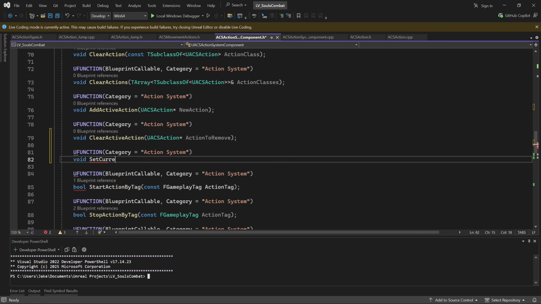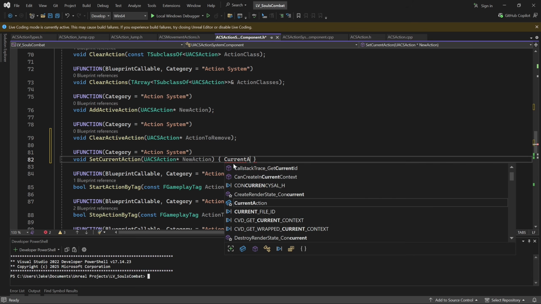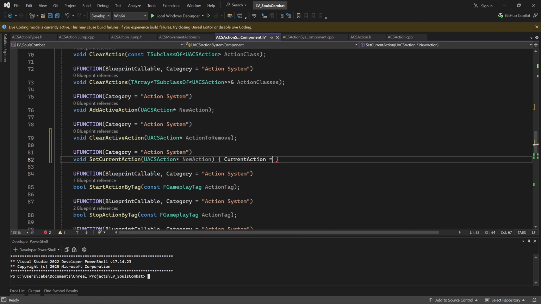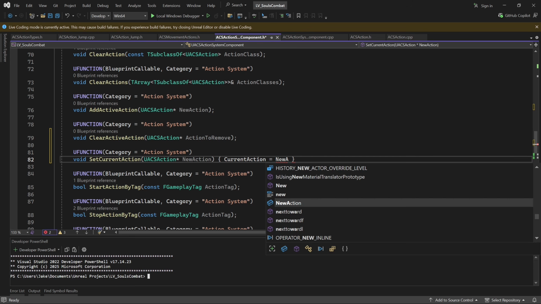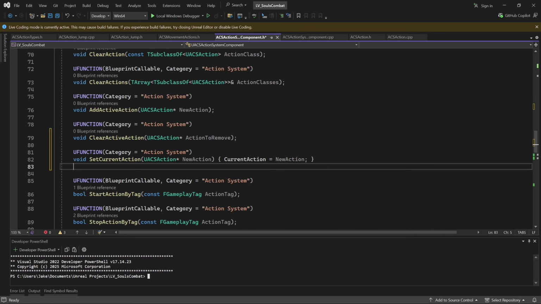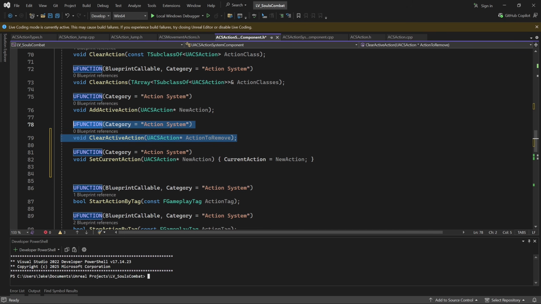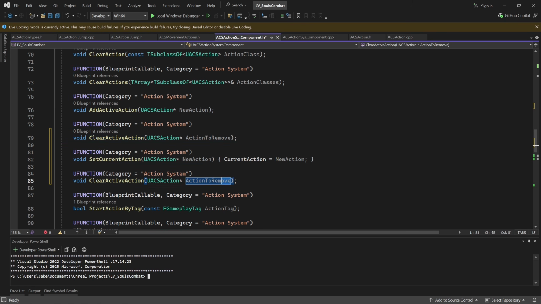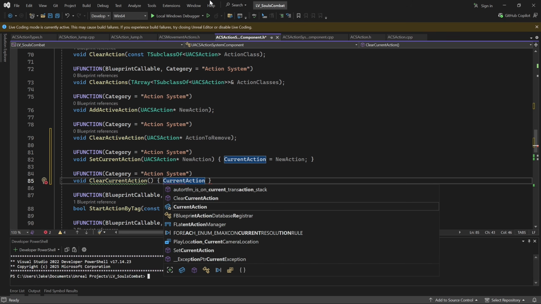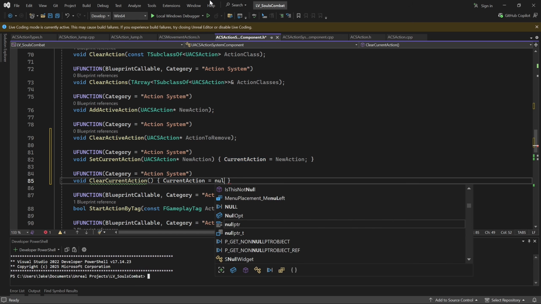Void set current action. And what we're going to do here is simply set the current action to equal new action. And we can do the same thing for clear as well. This will be clear current action, and this will simply set the current action equal to null pointer.